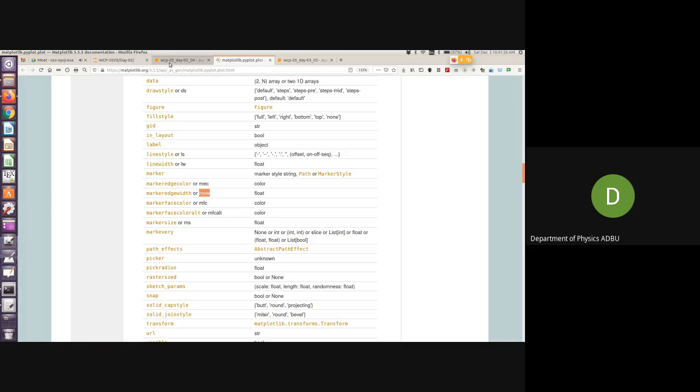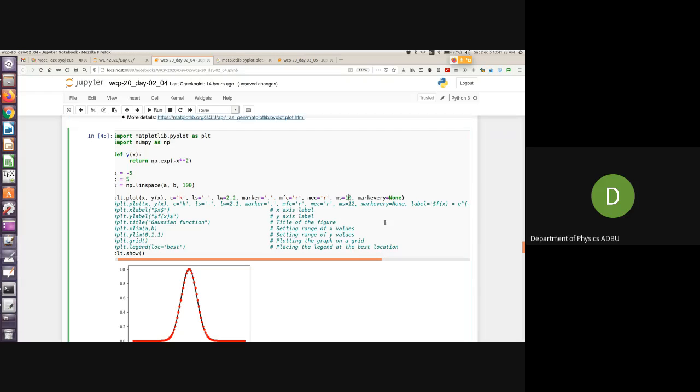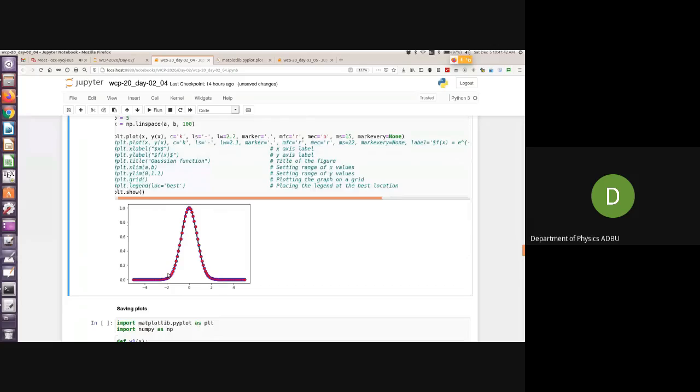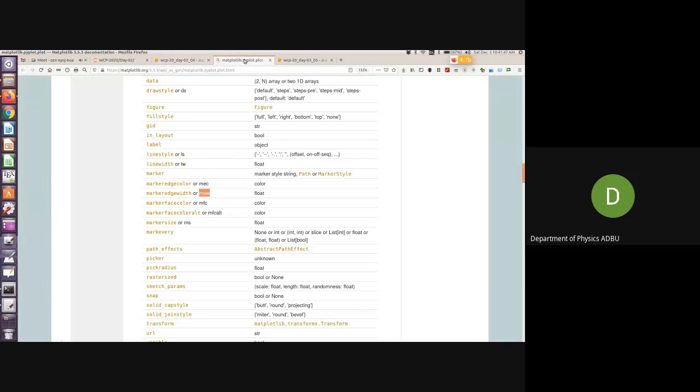That will become clear if I just increase the marker size a little bit. It'll become even better. So let's make it 15, and marker edge color, let's say instead of red, let me make it blue. You can see we are having markers which inside are red and outside are blue. And then you can change the thickness of the edge also. You can change this using MEW, marker edge width.